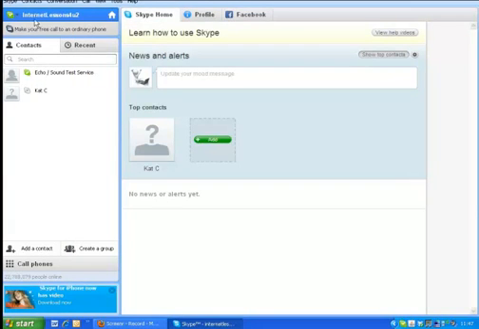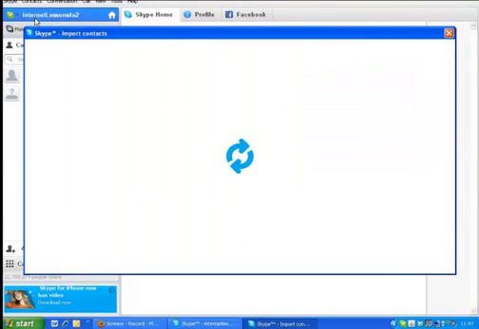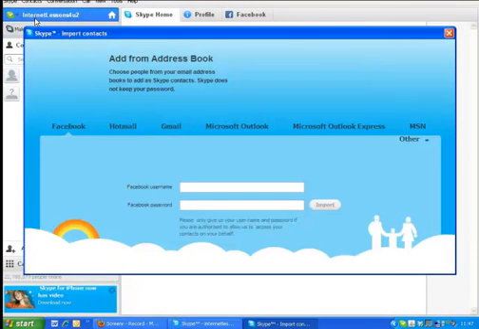To import a contact, you go up to Contacts and go to Import Contacts. Now, this is the same option you'll see in the welcome screen when you first sign into Skype. But because I've been in before, I haven't got the welcome screen. Here it lets you import your contacts from other accounts that you may have, such as Facebook, Hotmail, Gmail, Microsoft Outlook, etc. All you do is fill in the username and password details from those accounts and click Import.